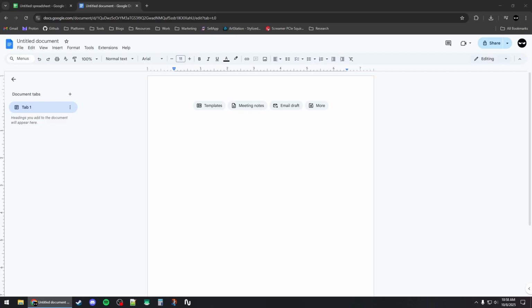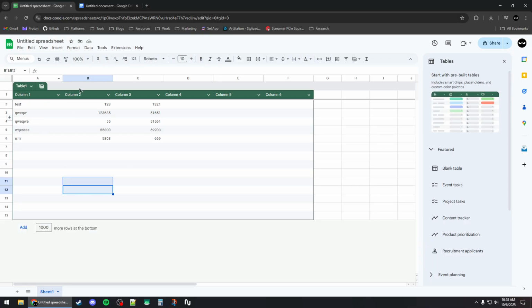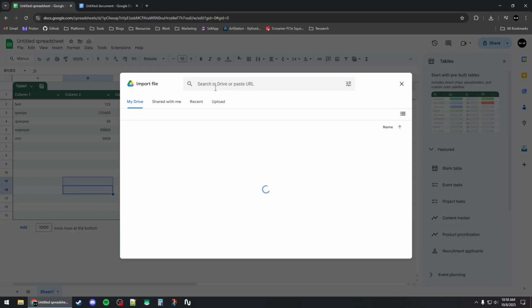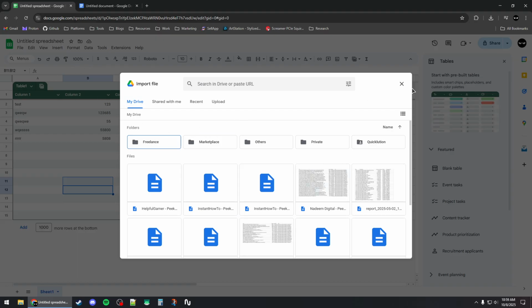How to insert a table in your Google Docs document. So you might have a table somewhere else on a file or on a spreadsheet. First, you'll need to upload your table here by clicking on File, going to Google Spreadsheets, and then uploading or importing your table to the spreadsheet.